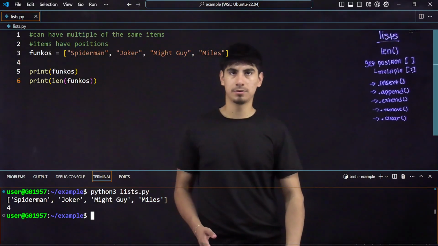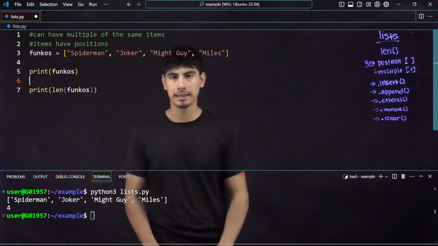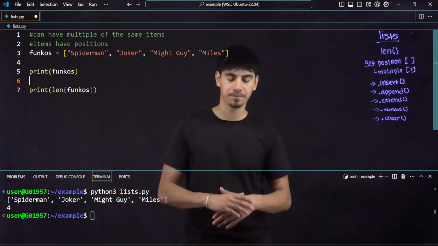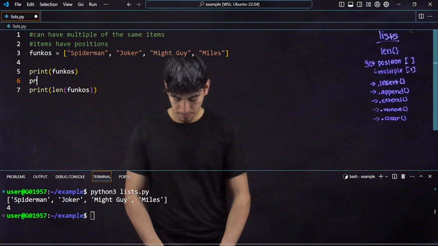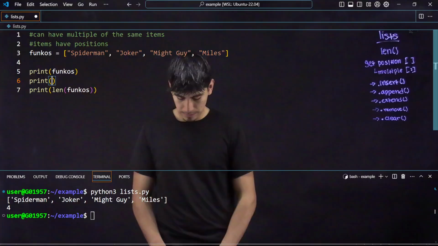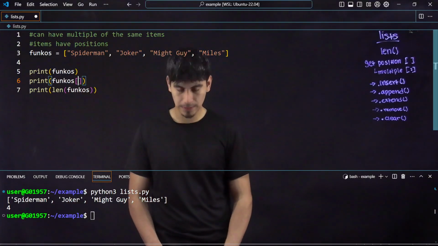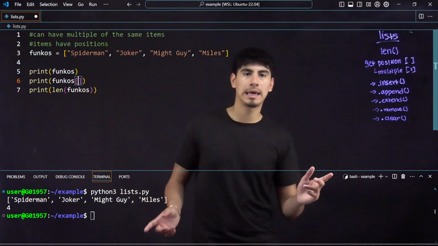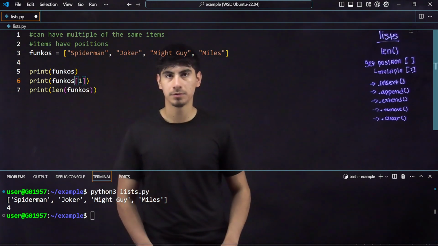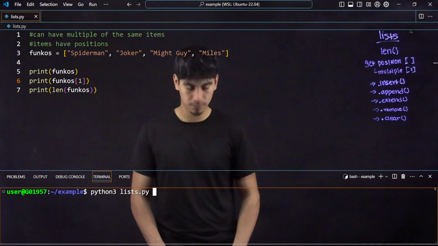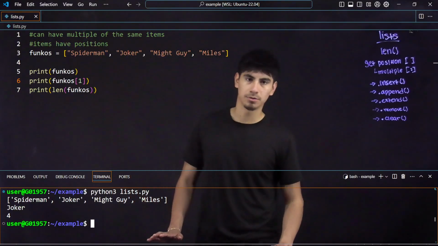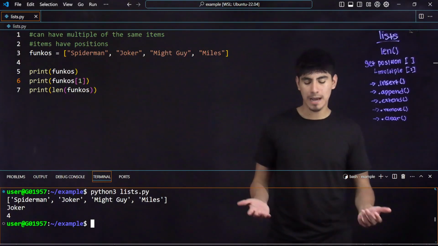One thing I can also do is get a certain character in my list. So I can print Funkos and brackets. Let's say I want to get Joker. So I go Funkos at 1, print, and I got Joker. You might be thinking, isn't Joker at 2?